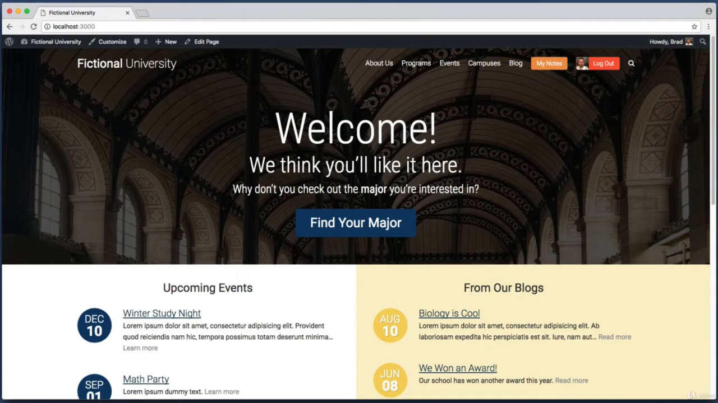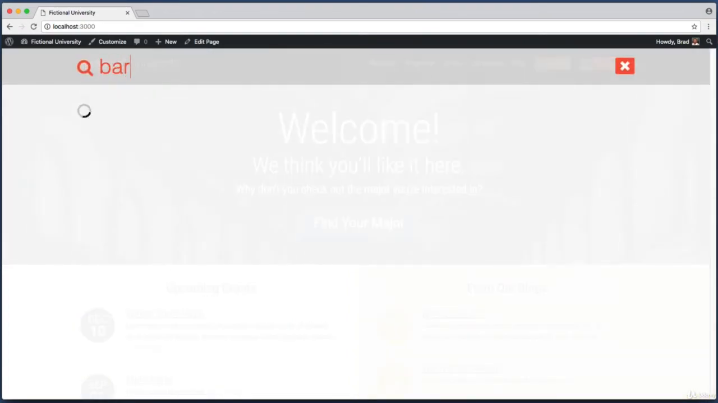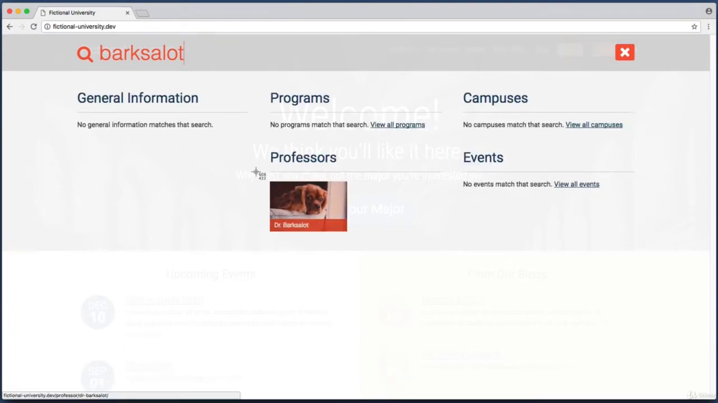So you can either jump to a professor by navigating through the programs, or just press the S key on your keyboard, and I'm going to search for Professor Barks-a-Lot. Cool, there it is. Let me visit the detail screen for that professor.